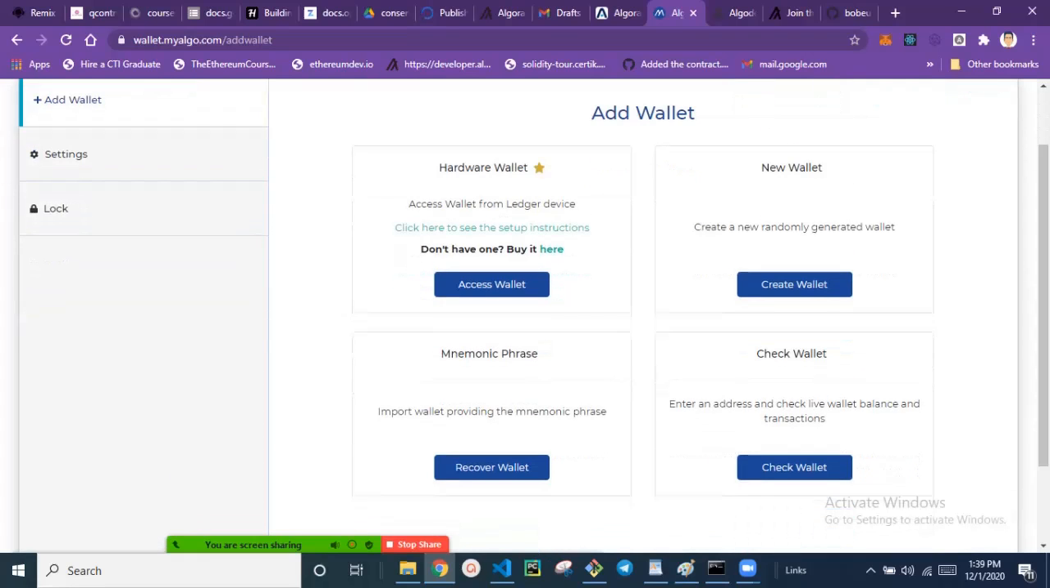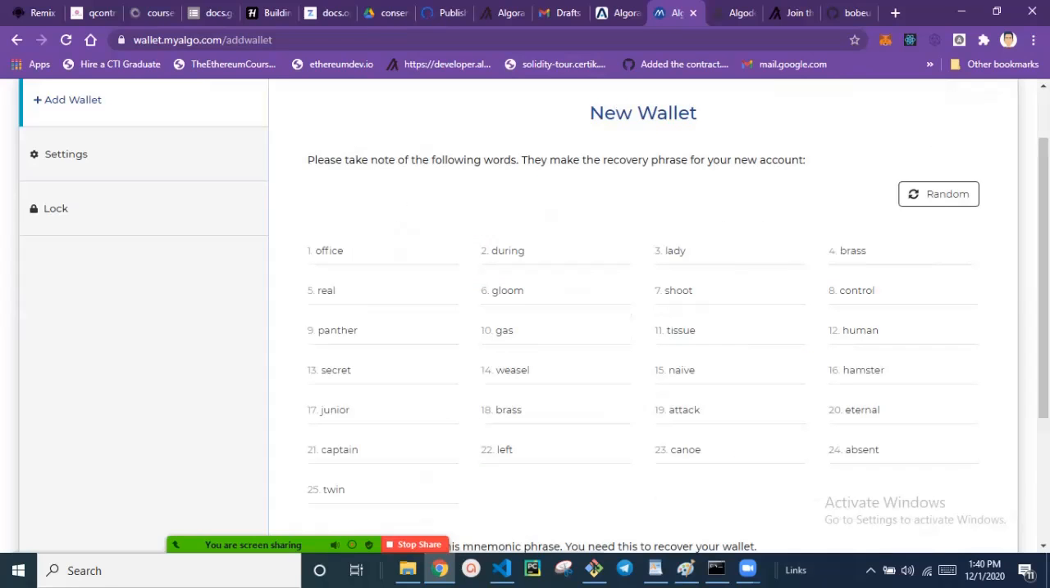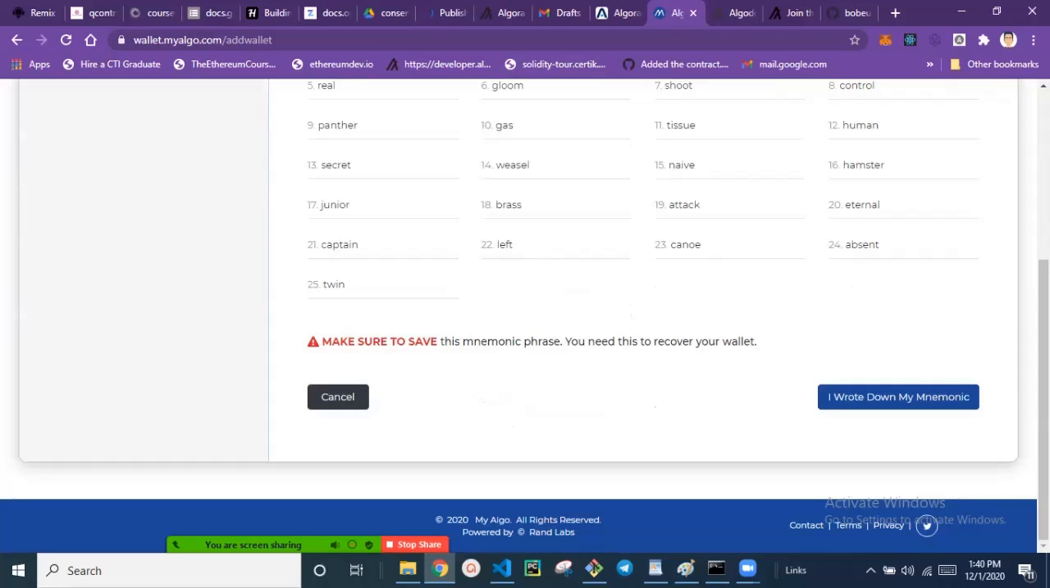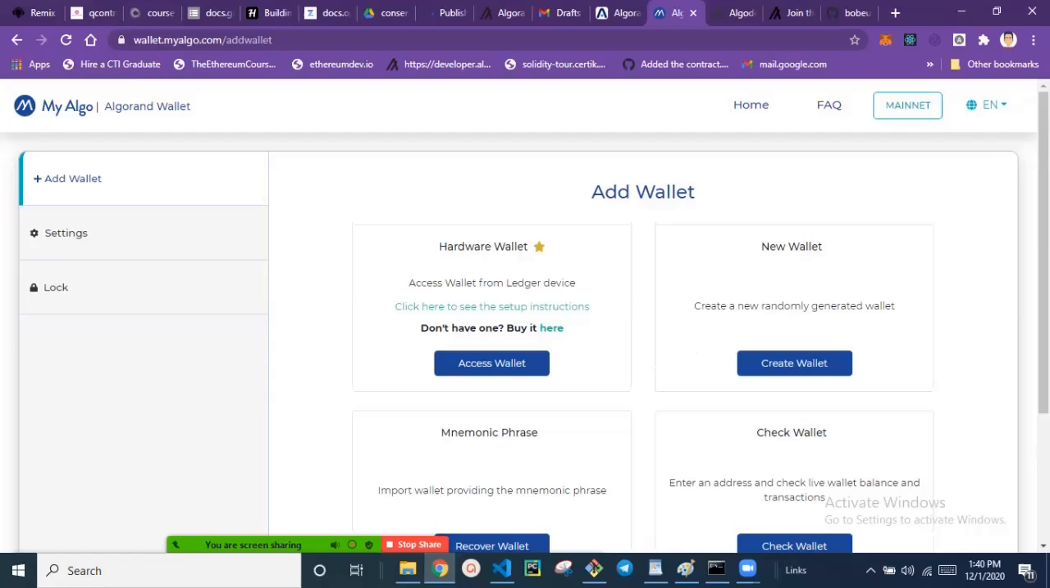So right now I already have an Algo wallet, so I do not really need another one. So let me show you something. Let me create a new wallet. Okay, I think I don't need that.